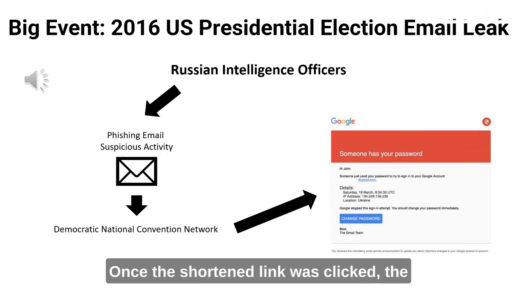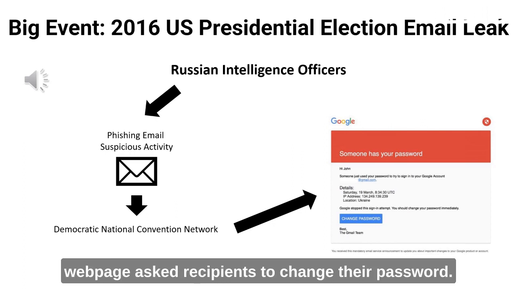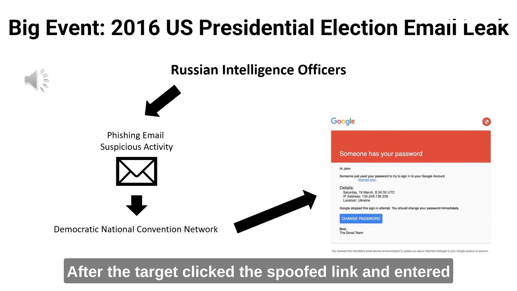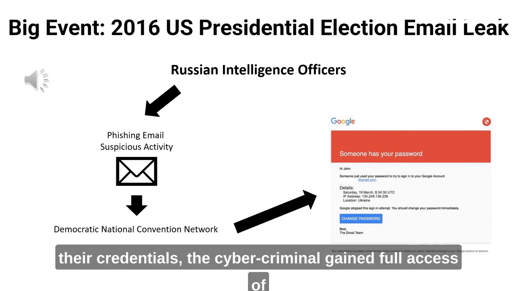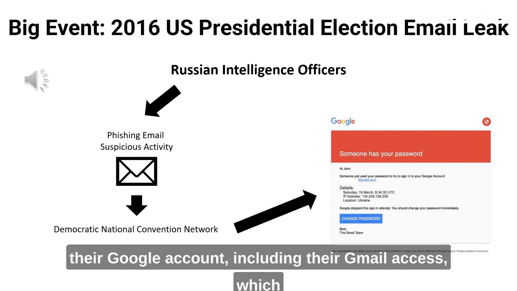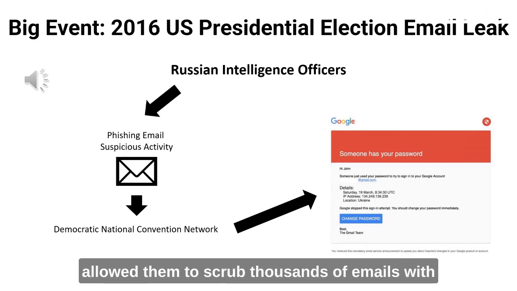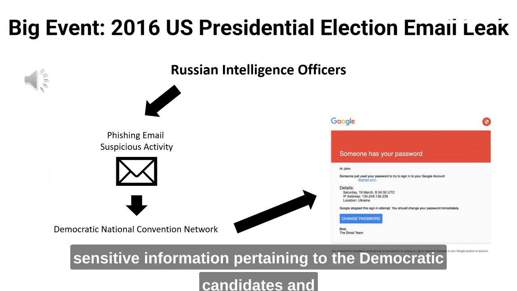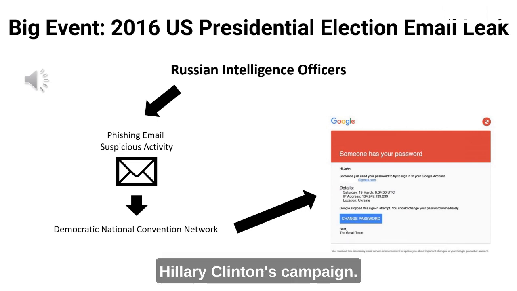Once the shortened link was clicked, the web page asked recipients to change their password. After the target clicked the spoofed link and entered their credentials, the cybercriminal gained full access to their Google account, including their Gmail access, which allowed them to scrape thousands of emails with sensitive information pertaining to the Democratic candidate Hillary Clinton's campaign.